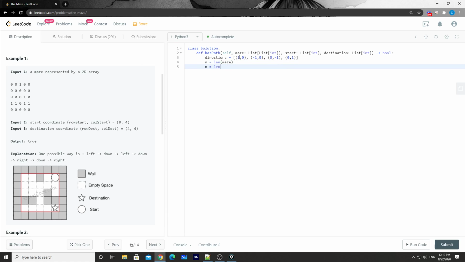And the length of the maze, 0. Then we're going to have a queue or stack. I'm going to call it a stack because the sequence doesn't really matter. So I'm going to use a stack here to store the nodes we need to process, and then we have a seen set. That's the seen set.